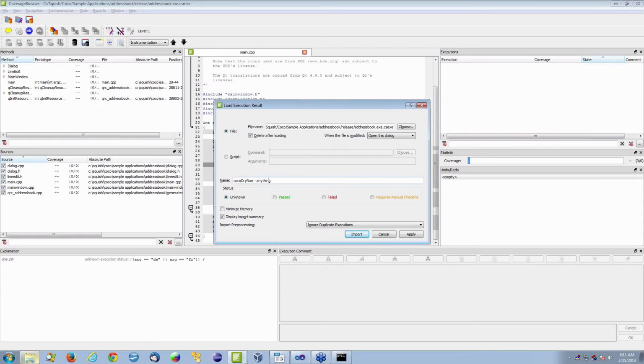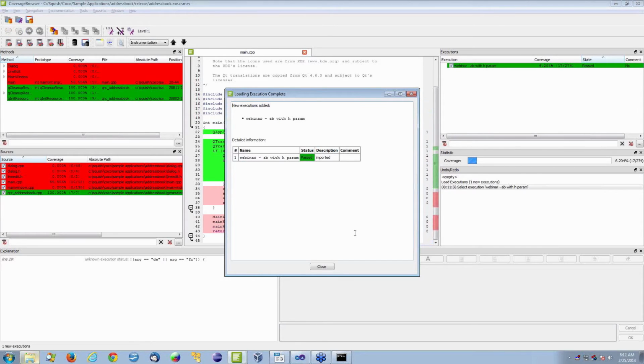So here I'm going to give this a name, so we'll call this webinar, and I'm going to say this was just the address book with the help parameter. And then I can indicate a status of it. Now this doesn't impact my coverage, whether that it was covered or not. It's simply a status of this particular test. So we'll mark that as passed and click import. There's other options there as well, but we don't need to cover every option during the webinar. Now what it does is it summarizes in the execution report what was just imported. And that gives you a nice indication, especially if you import a new report and it says no changes, well, you haven't covered any new code with that latest execution.